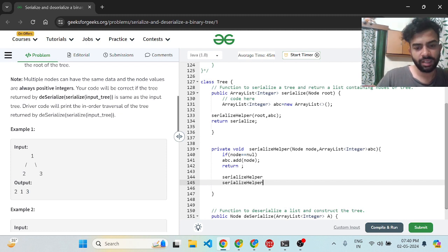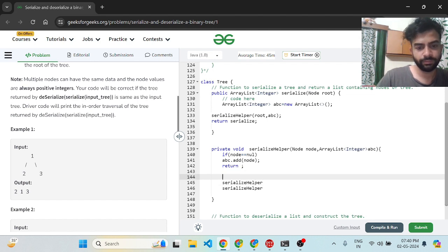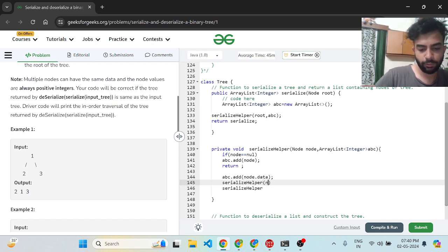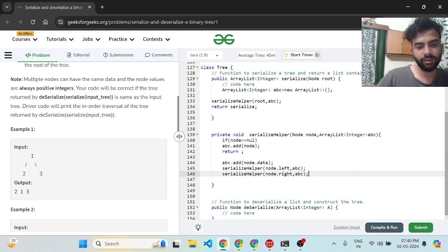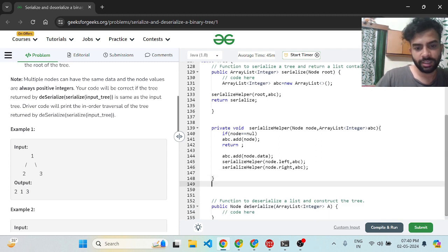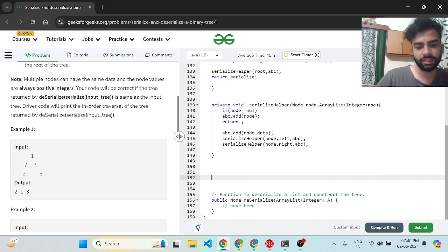When we are calling the serialize helper multiple times, we first do abc dot add node.data, which will store the current data of that node. And now we are going to add node.left and abc, similarly node.right and abc. So first we have to add the left and then we have to add the right node. So this is the private void serialize. Similarly, we have to design a deserialize.